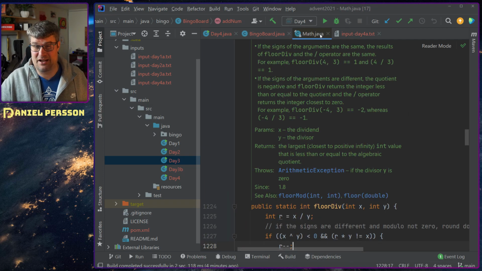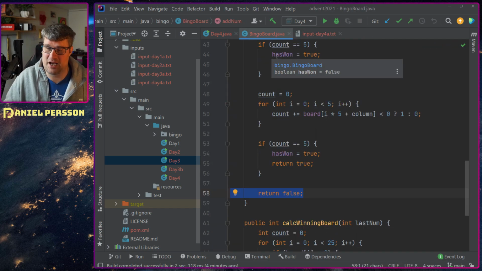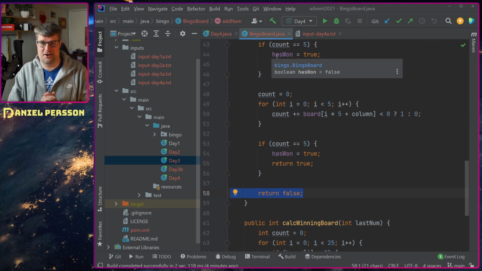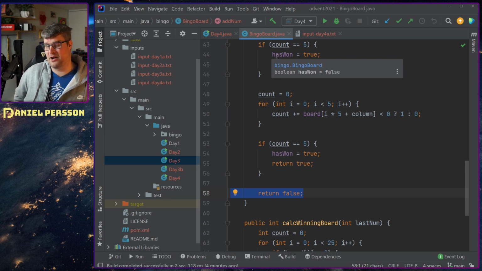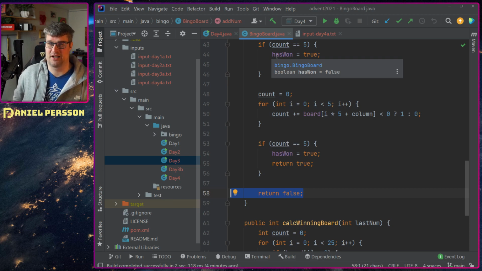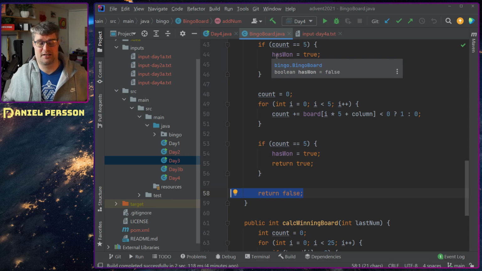So this was day 4, where we went through and did a lot of trial and error and figured out how to play bingo with a giant squid. And hopefully the giant squid has won and left our little submarine to us.